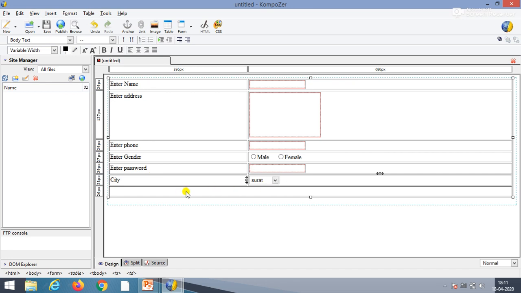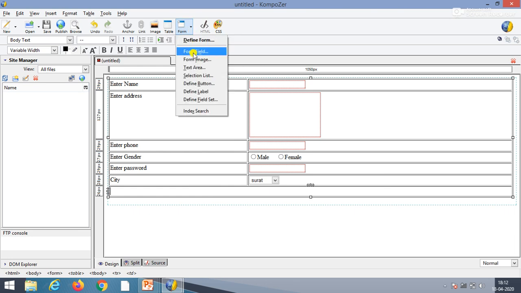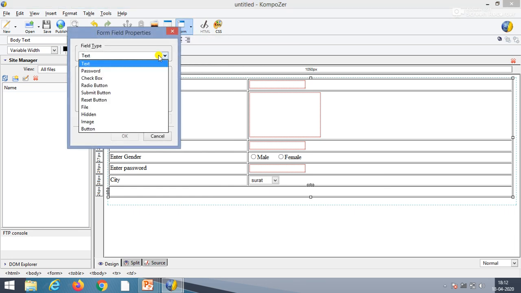Now on the last row, which we have merged, click on that. Now we will insert the button. So form properties, form fields, and over here simple button. Not the submit button or reset button, we will only insert the button.